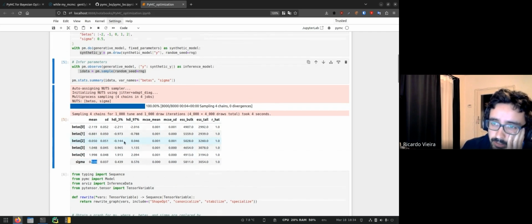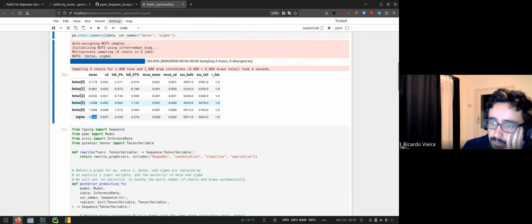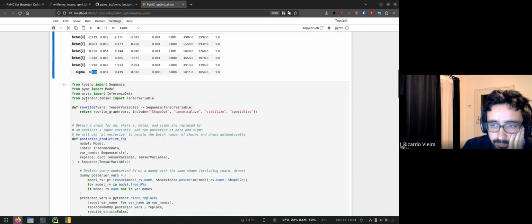So that's just showing a workflow that was already mentioned some time ago. Yeah, pm.do, pm.observe. Try to use it if you think it could be useful.